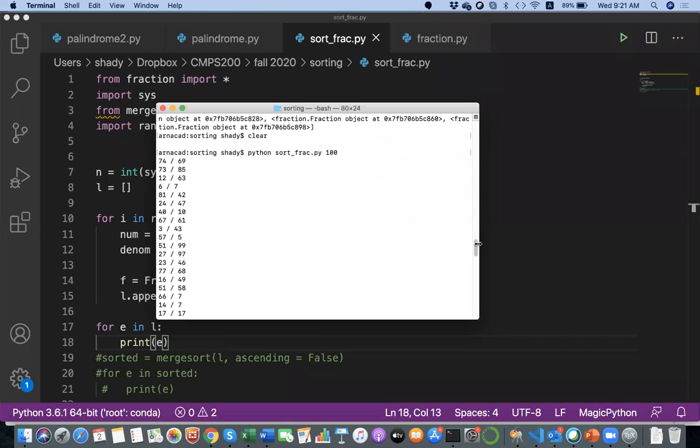What is the problem with this? Yes, Rawad?